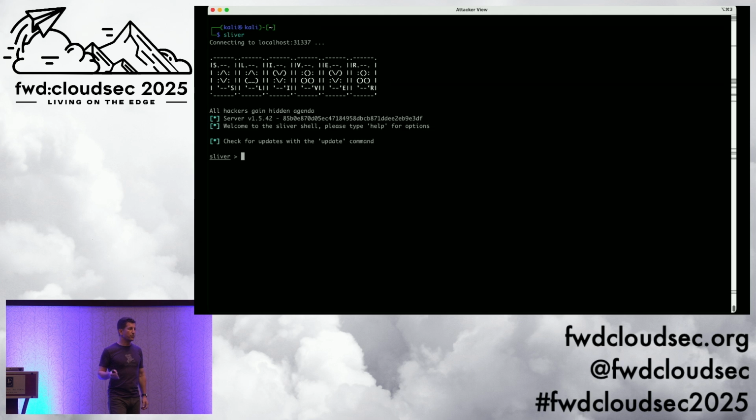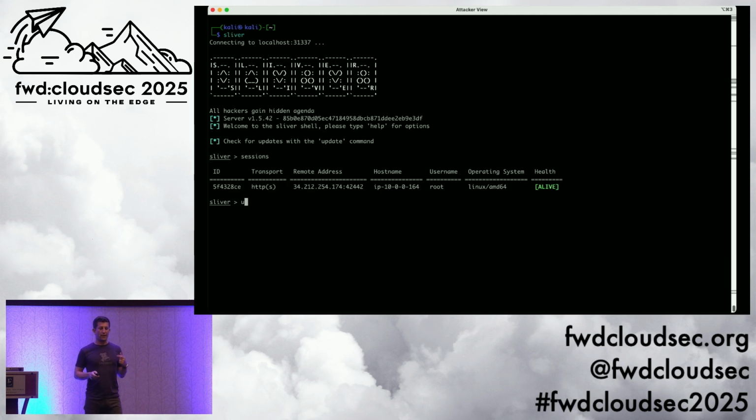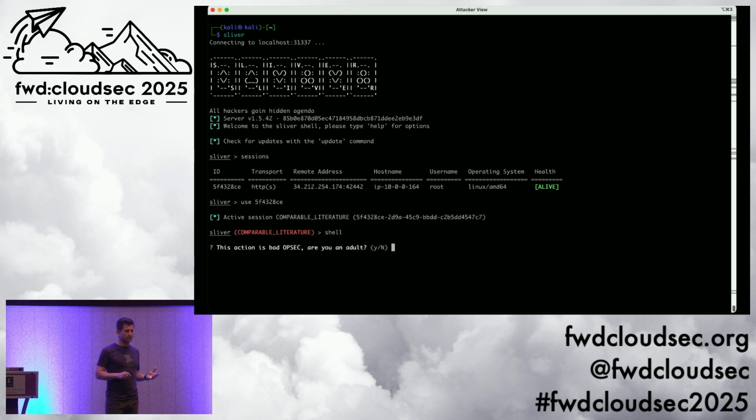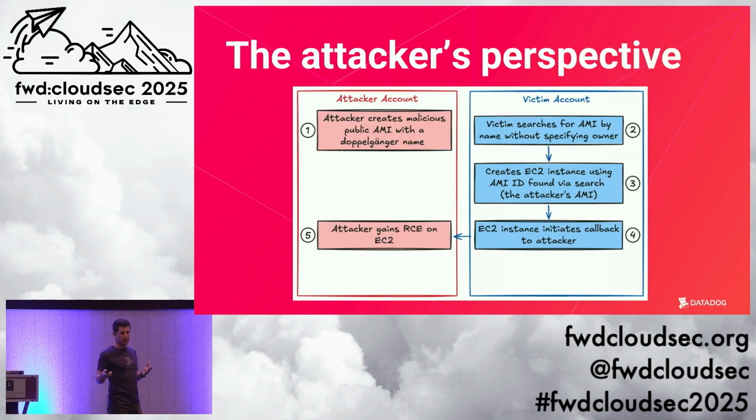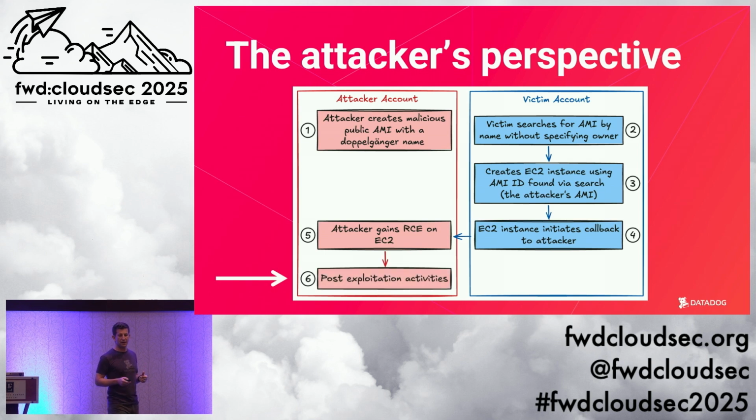So I'm using Sliver. You could use Metasploit or any command and control framework for this. And so now the attacker is interacting with the session. They just got the callback from the victim's account. They are then going to spawn a shell. And at this point, they can do post-exploitation.